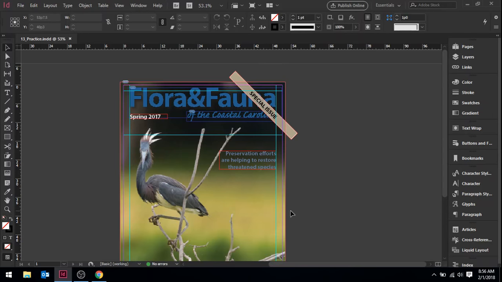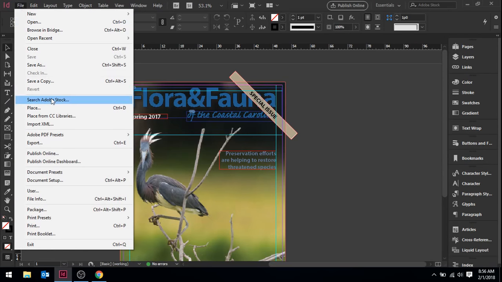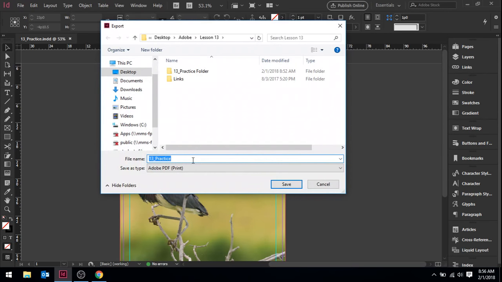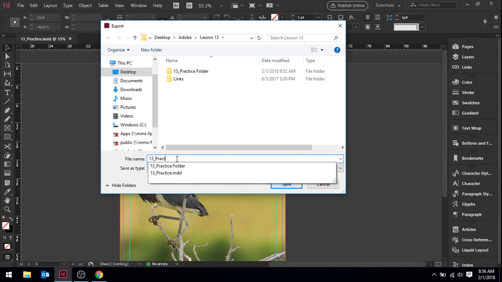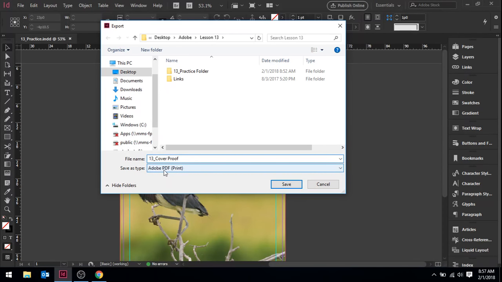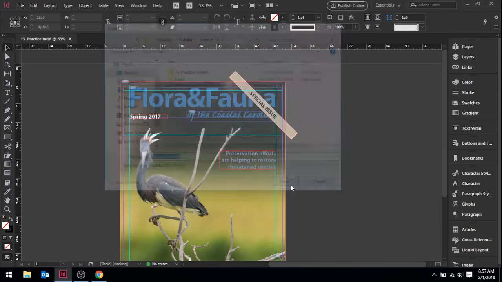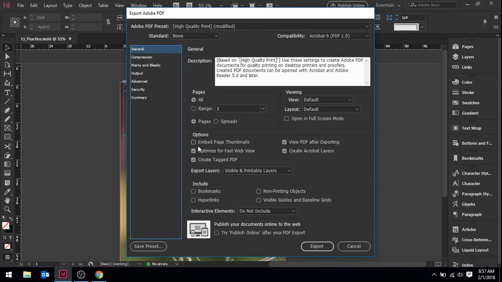First step is you need to go to File, Export. The majority of you already know how to export these items. The file name, you can call it Cover Proof. Save type as Adobe PDF Print. Some more prompts will show.